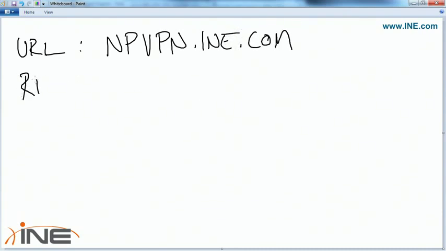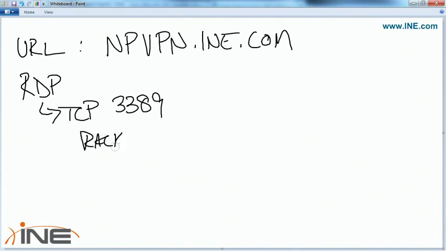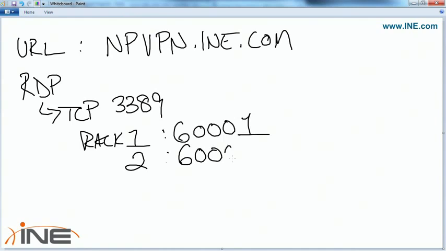And the remote desktop port, normally remote desktop runs over TCP, and it uses port number 3389 normally. But since we have multiple sessions going to the machines, I have it configured to listen to different port numbers depending on the device that you're going to. So for rack 1, the port number is 60,001. Rack 2 is 60,002. So just whatever rack number you are, if you're rack 3, your port number is going to be 60,003. So it's just 60,000 plus your rack number.